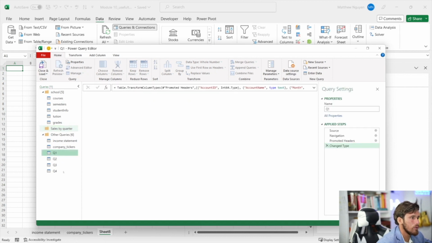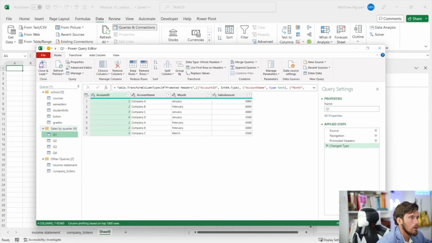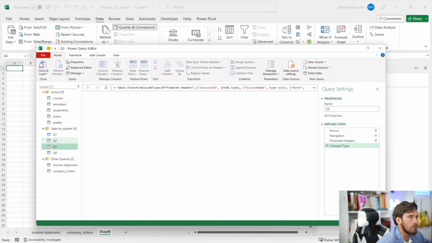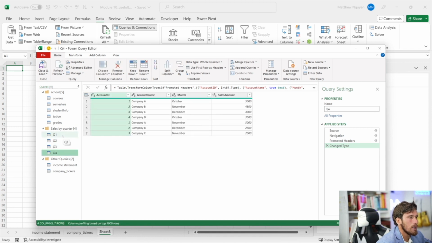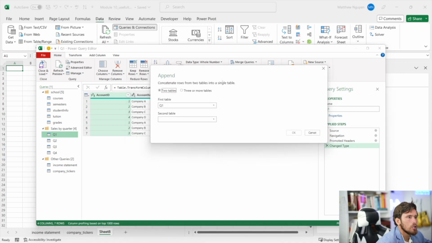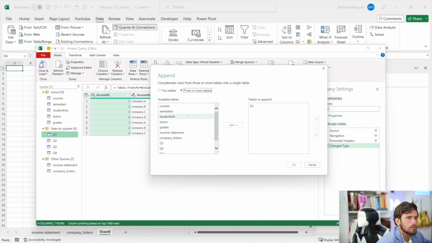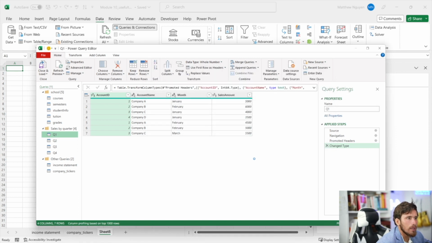Okay, I'm going to move these into there. All right, so now I got each table from the Excel sheet. So what I'm going to do, I'm going to go to append queries as new. So 3 tables or more. So what I'm going to do is I'm going to append Q2, Q3, and Q4. I'm going to click OK.